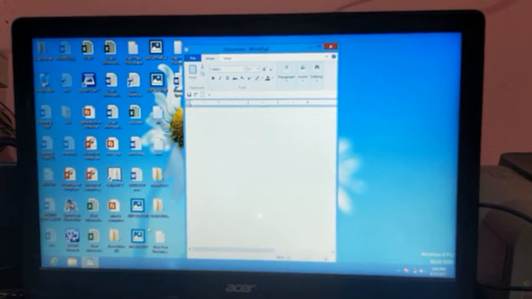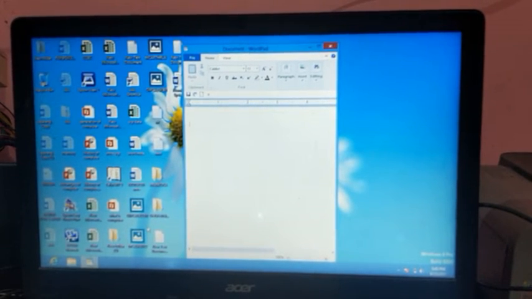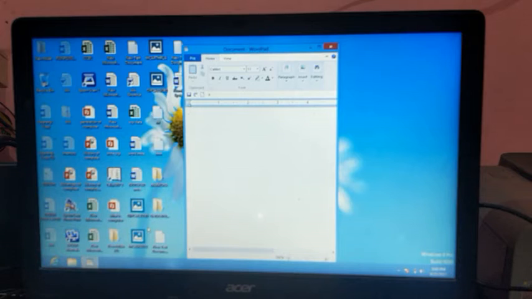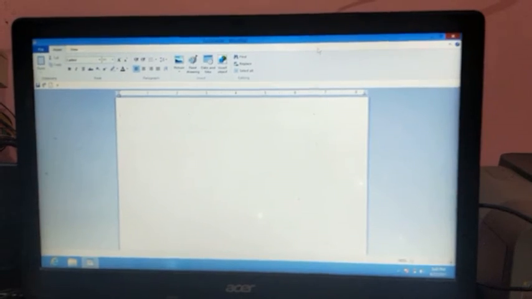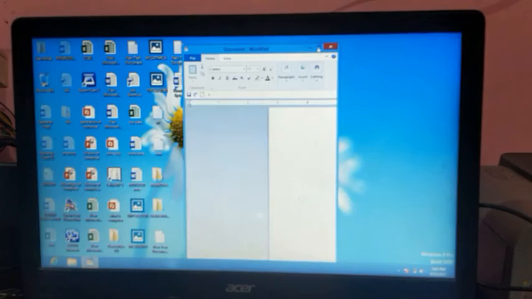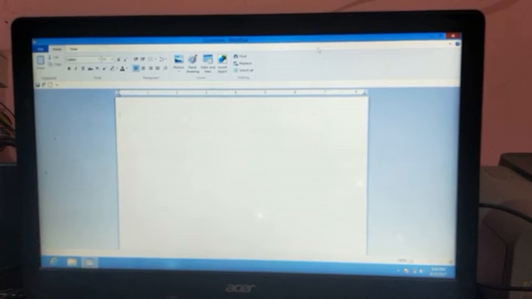After that, you have to maximize it. For maximizing, click on this maximize button, or press Alt space X. So dear friends, I think you have already understood how we can reset the WordPad window.